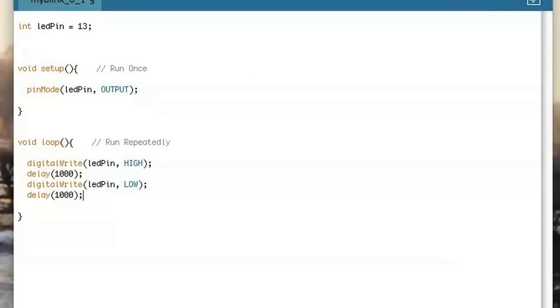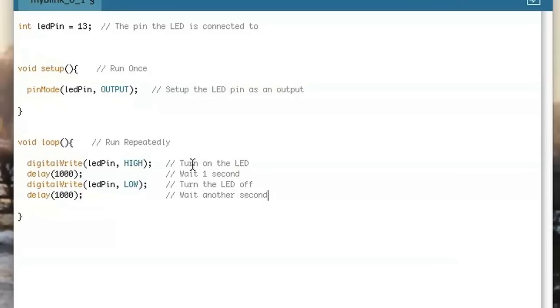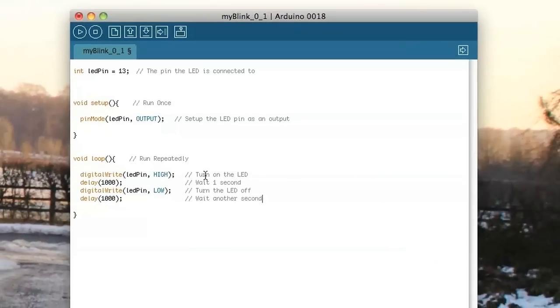One last thing, as I said above, comments are good, so add some comments to explain the program, something like this. Then save it.